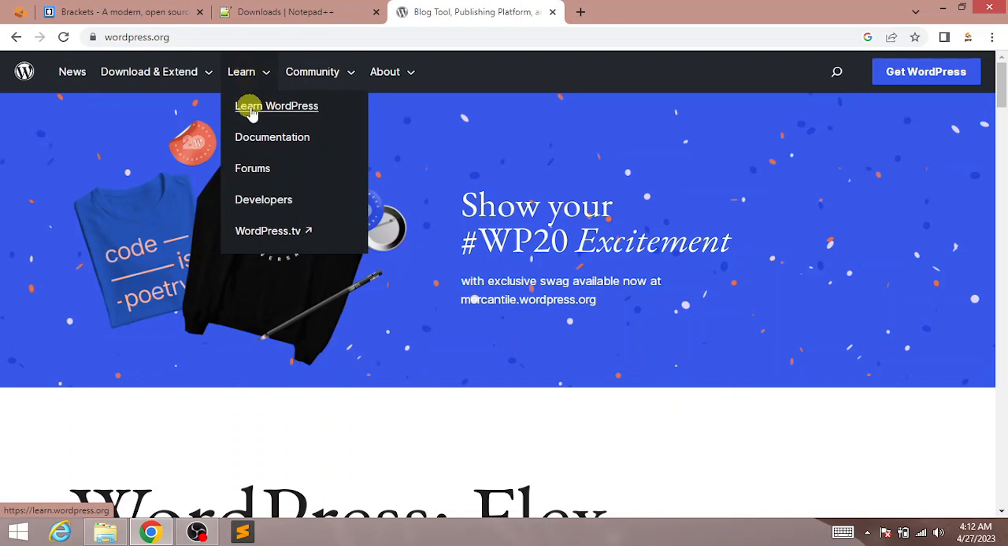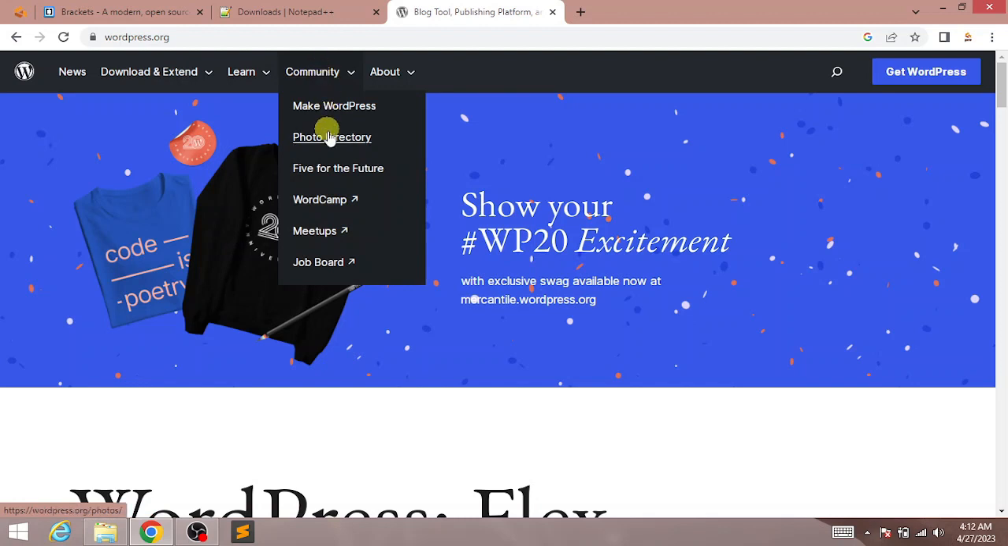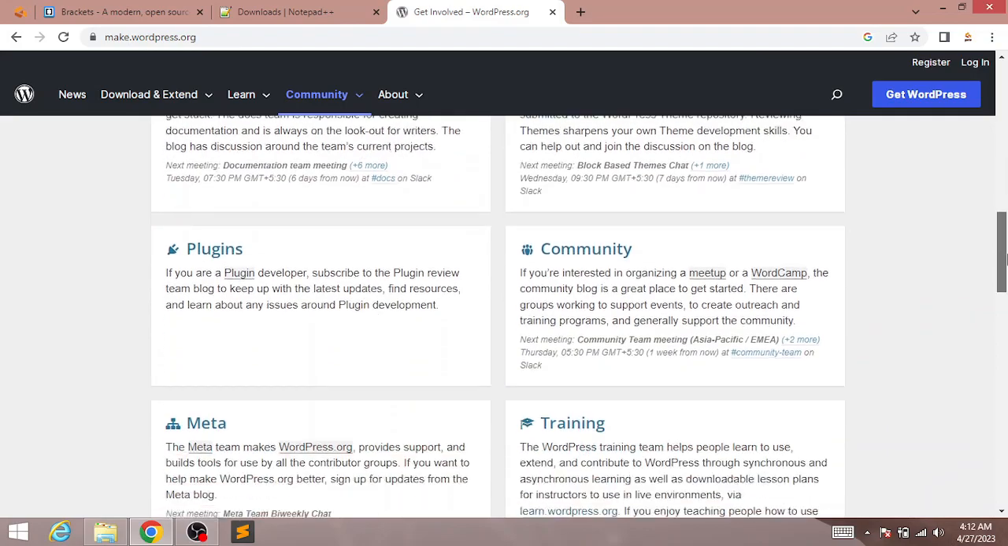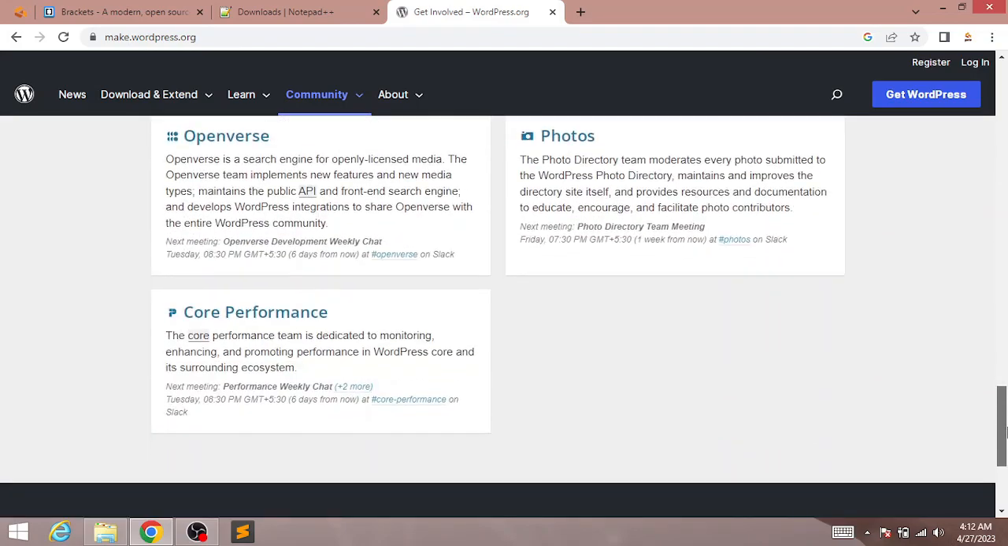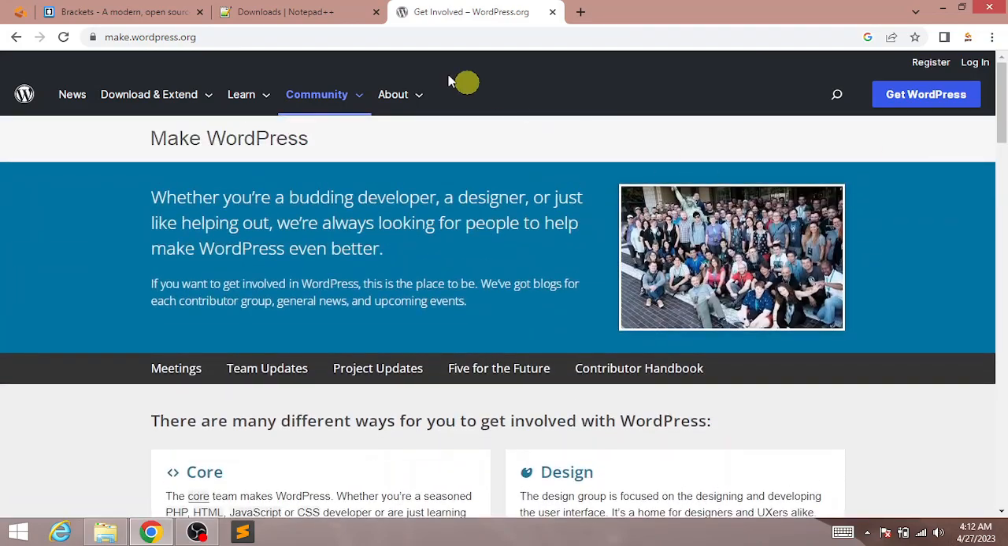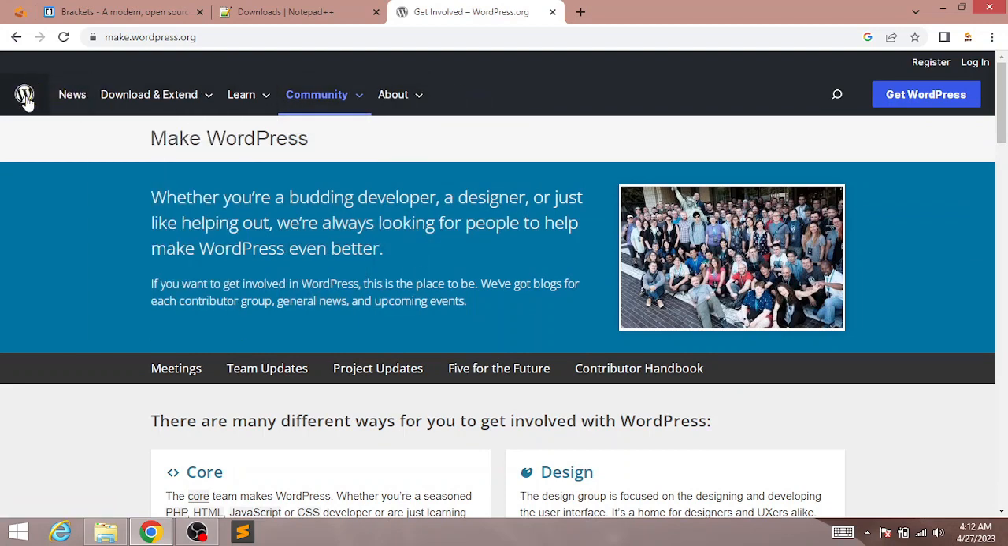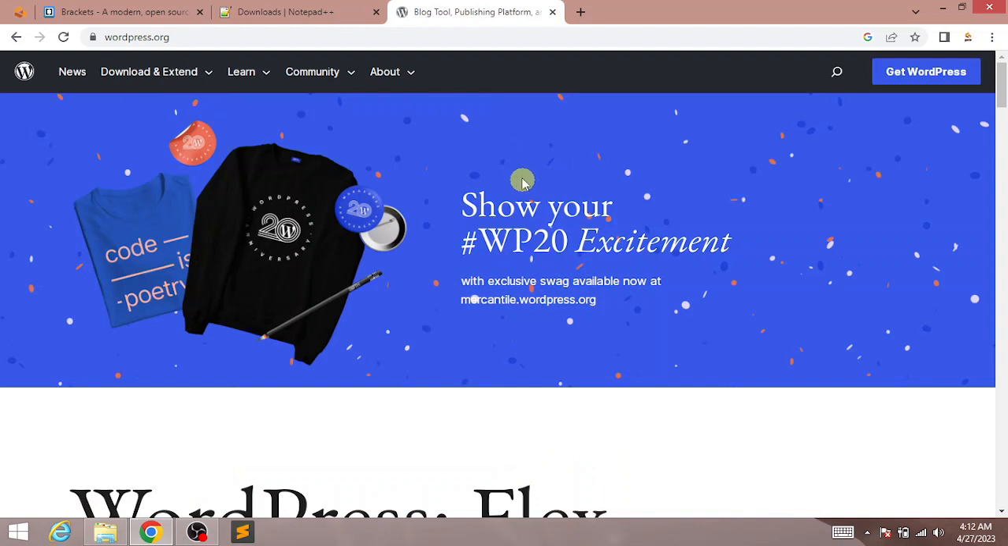You can learn WordPress, documentation, forums, developers and all that, community, photo directory. You can make WordPress by contributing to WordPress. You can actually build themes, and you can build plugins as well. So there's a lot of stuff in here that you really need to consider looking at, and once you look at that, it will give you an edge over other developers.